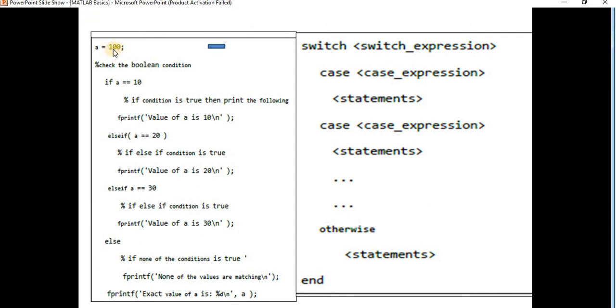Okay, it is a program. It is a simple program based on the decision, in order to understand the decision making statements in MATLAB programming. Here I am initializing the value a. For a I am giving the value 100. If a is equal to 10 and the condition is true, you have to print value of a is 10. If a is 20, print value of a is 20. Here we are using fprintf for printing. Else if a equals 30, you have to print this statement, value of a is 30.